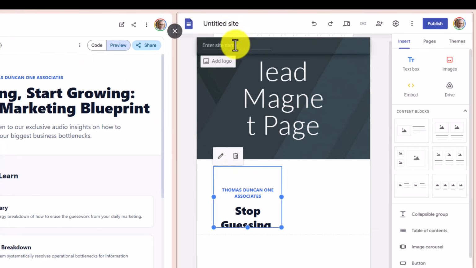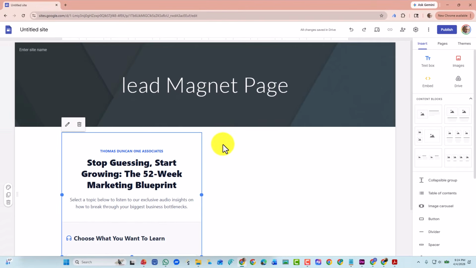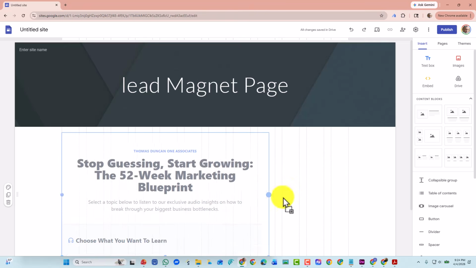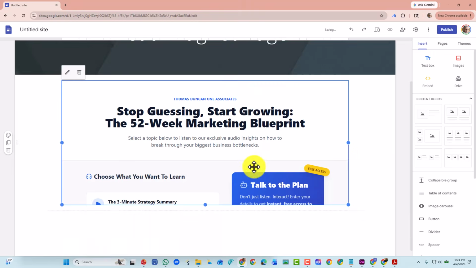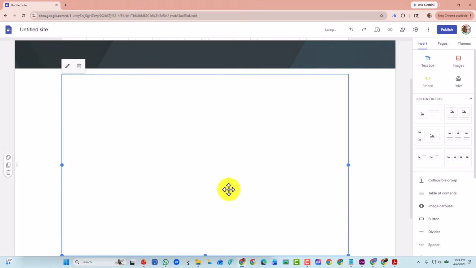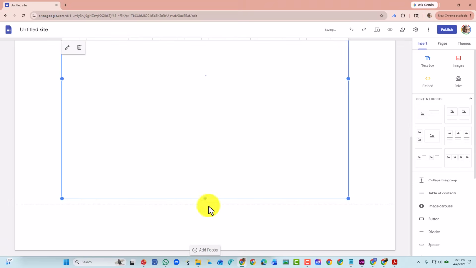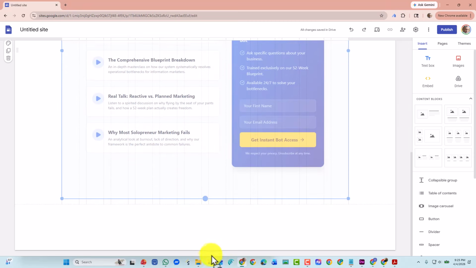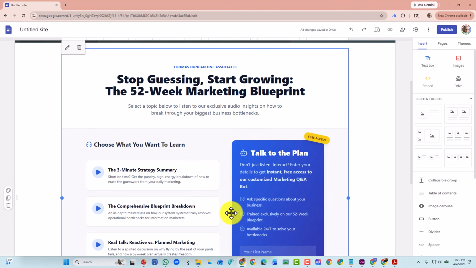What we're now going to do is stop splitting the screen. We're now going to work exclusively in sites.google.com, and we're going to use the drag and drop editor. We're going to drag and drop the site until it fits the entire web page. And our site is now ready.